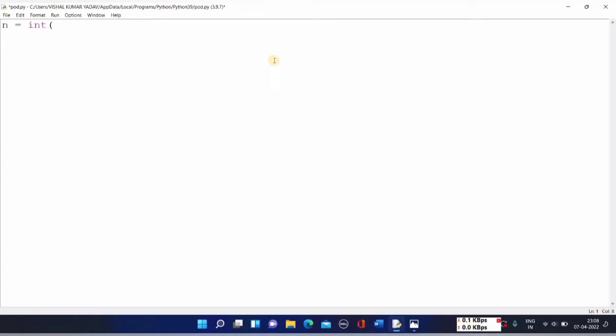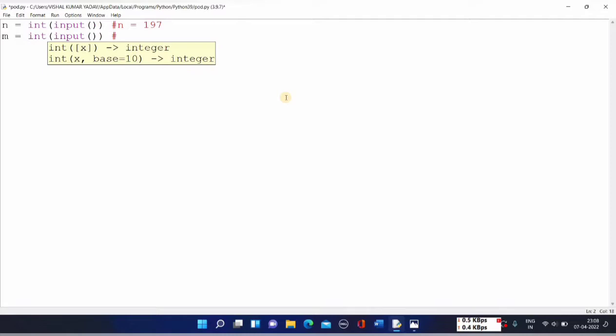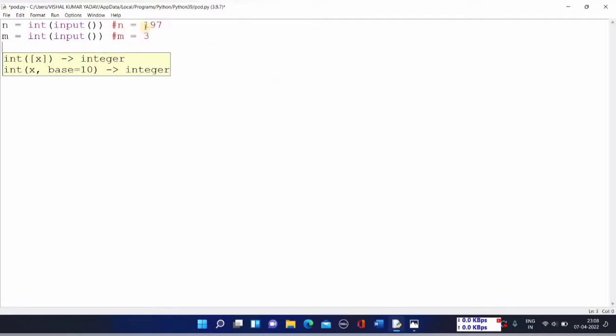n is equal to int input. Here basically I'll be storing the number. For example, suppose the value of n is 197. Suppose this is the input given by the user, and then in m I'll be storing the number given, up to how many digits I have to take. So 3 means I have to take these 3 digits, 1, 9, 7 from the given number.